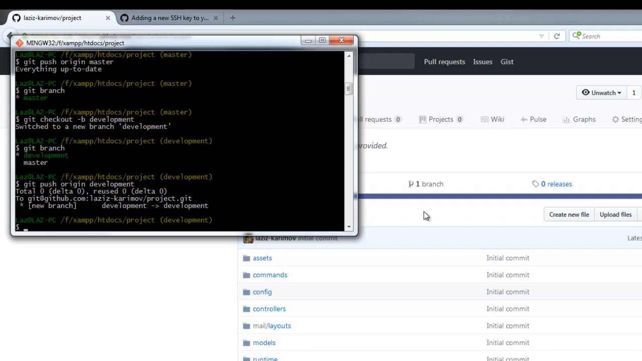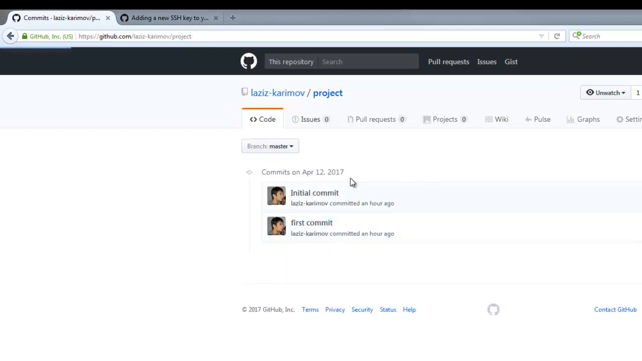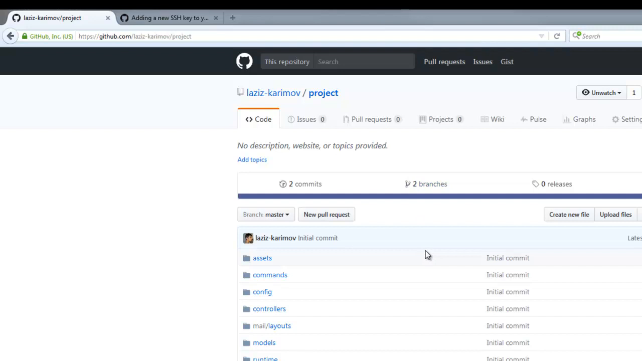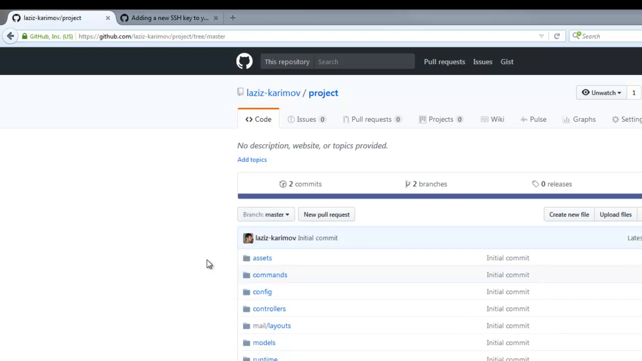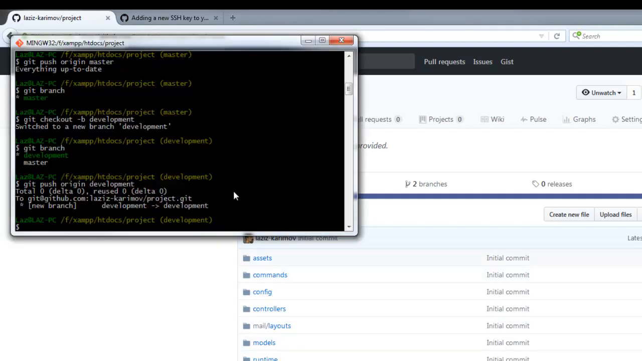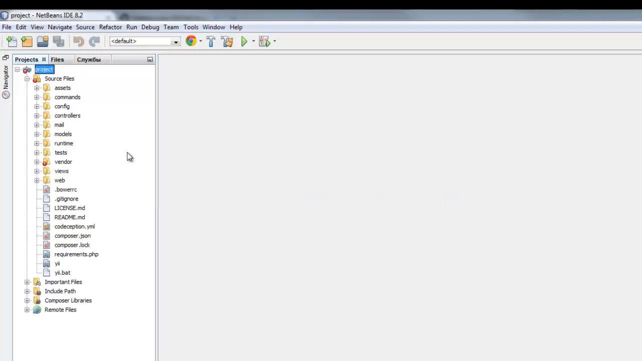So we can see now, we have here our project and we have two branches, branch master and branch development, which are the same now. Let's take a look now how we can create other branches for bugs or features. We go to Git, check out new branch, for example, bug1. Now we go to our project files and say, for example, we have a bug, we have some typo.